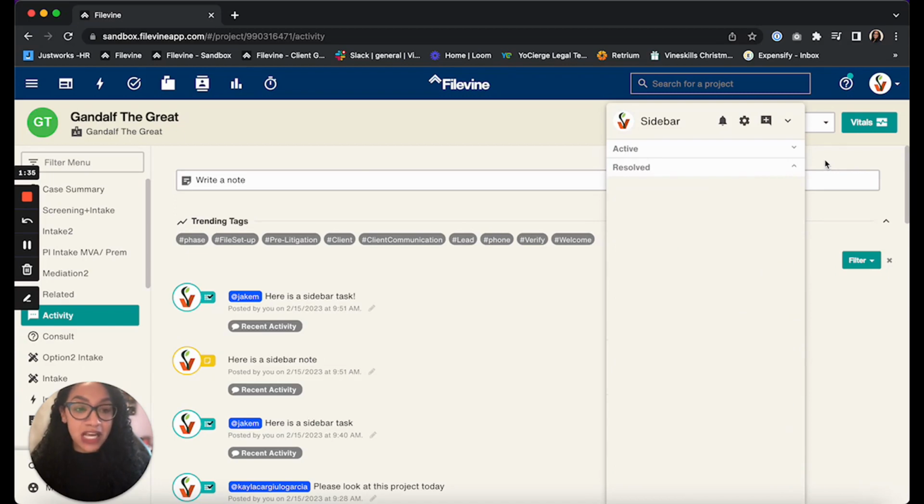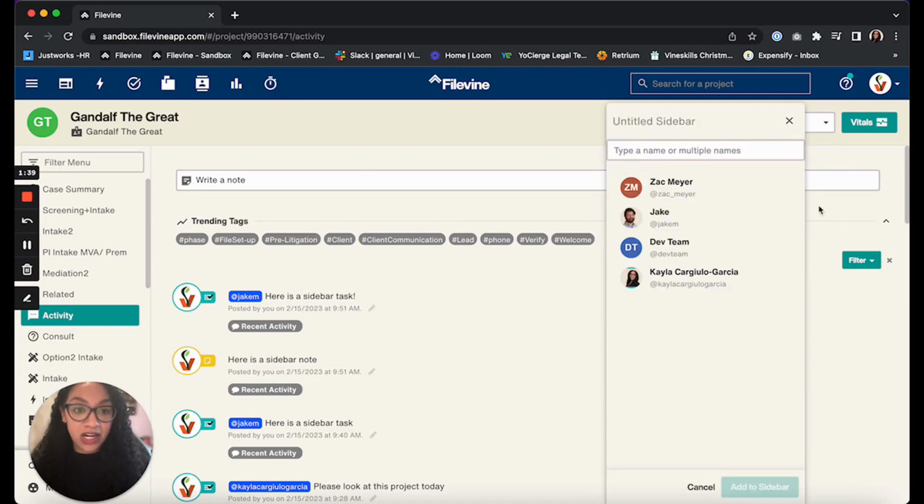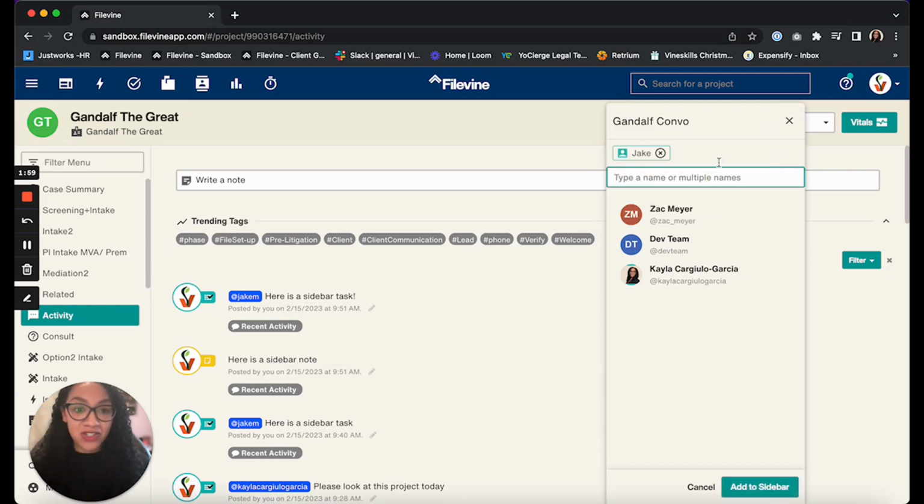So right from the sidebar, you can start a conversation. I'm going to go ahead and click on the little plus symbol here, and you can title your sidebar. So I'm going to have my conversation about Gandalf going. Gandalf is a wizard, and he gets into lots of accidents, hazard of the job. So I need to talk to my friend here, Jake, about it, who's my team member who's working on the case with me. So I'm going to also add him. And then I'm going to go ahead and click add to sidebar.